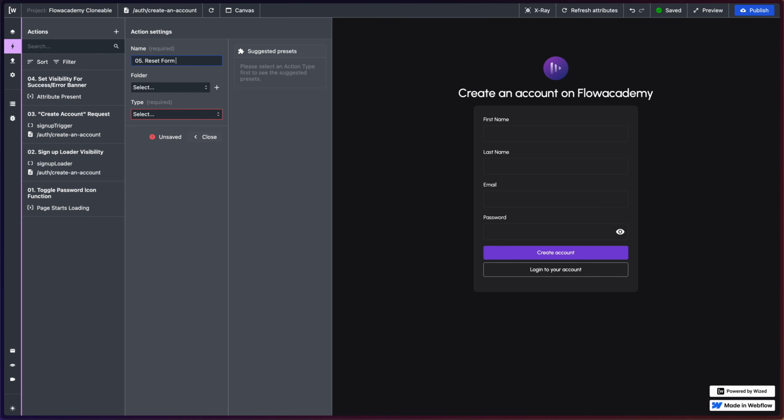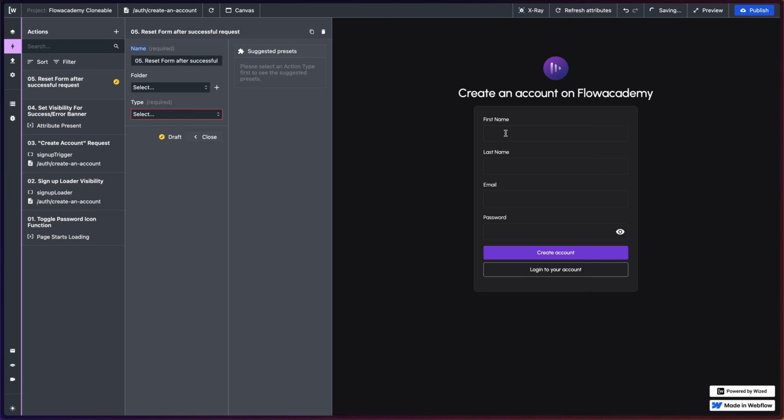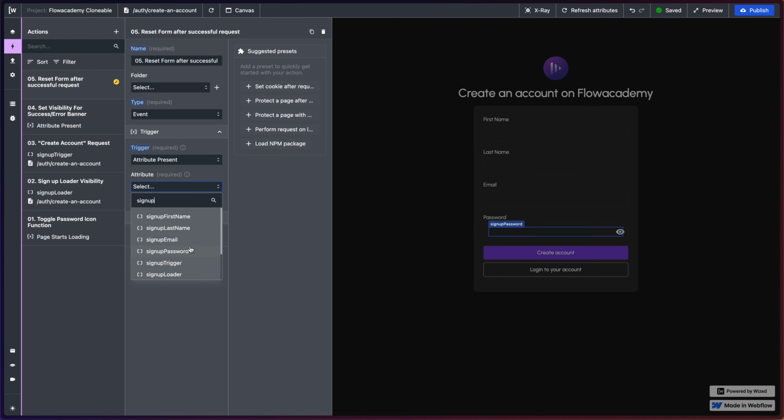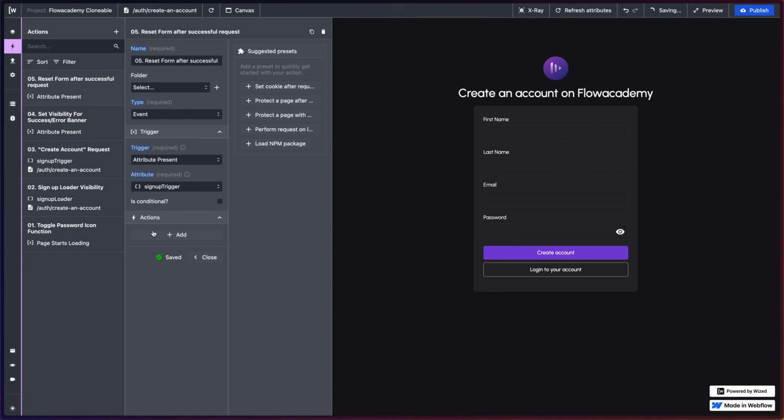So we want to reset the form after a successful request. When the request is successful, we want to reset the entire form, and that's what we're doing. We're also going to set this based on an event, with the trigger being an attribute. I'm going to use the same attribute that we used for the previous action, so that is sign up trigger.